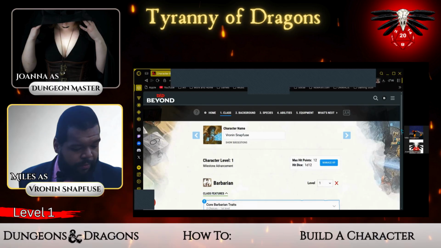But we are here. We are at our home screen. And Miles, what have we named our character? We were juggling with a couple names. The first thing that landed in my head when conceptualizing this character was Snapfuse.